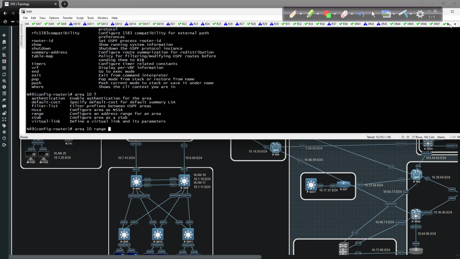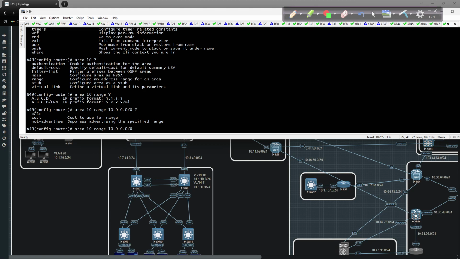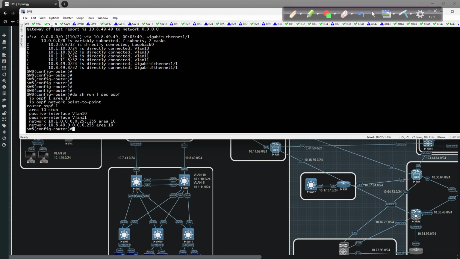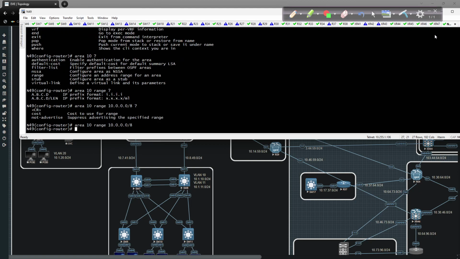Let's try this on N49. So I would do area 10 range, and then it's going to be 10.0.0.0/8. And actually, you know what? I think this might be going the opposite direction. I think it's going from the source area. I think that's what I'm doing wrong. Let's do show IP route. Oh, that's because N49 still has the no summary command in place.